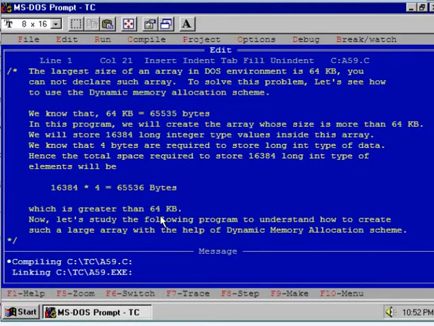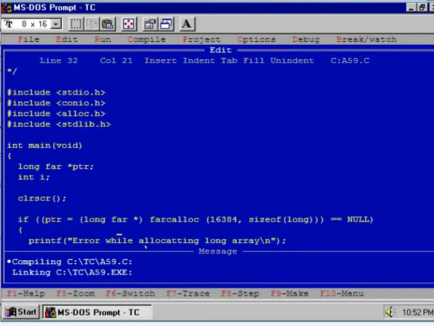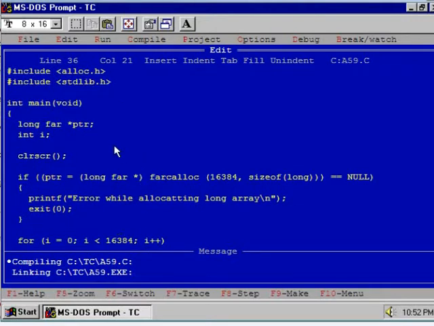Now let us study the following program to understand how to create such a large array with the help of the dynamic memory allocation scheme. Observe the first declaration. Here the pointer is long far. I already discussed the meaning of far pointer in the chapter on pointers. Now one more point: farcalloc.